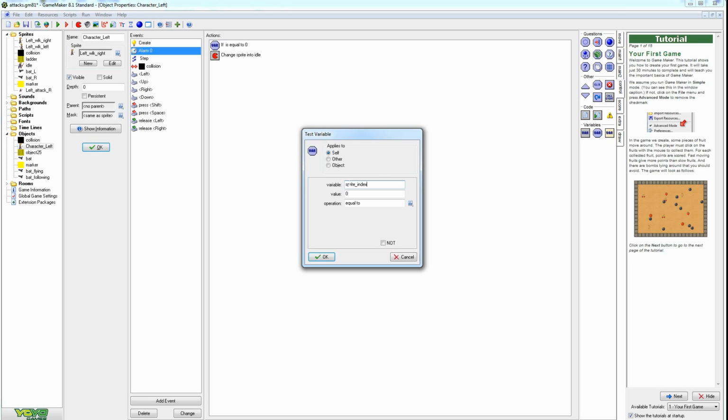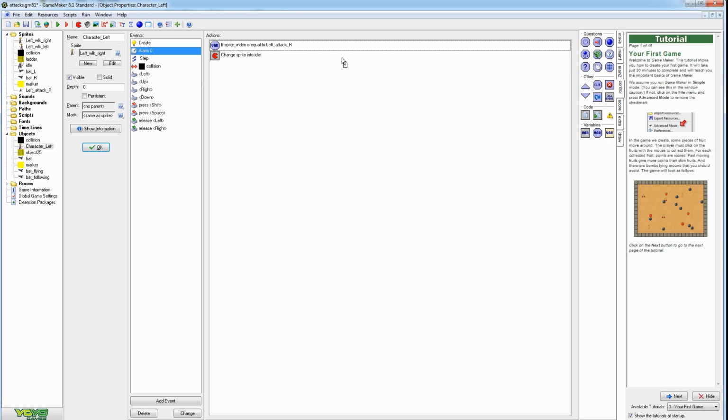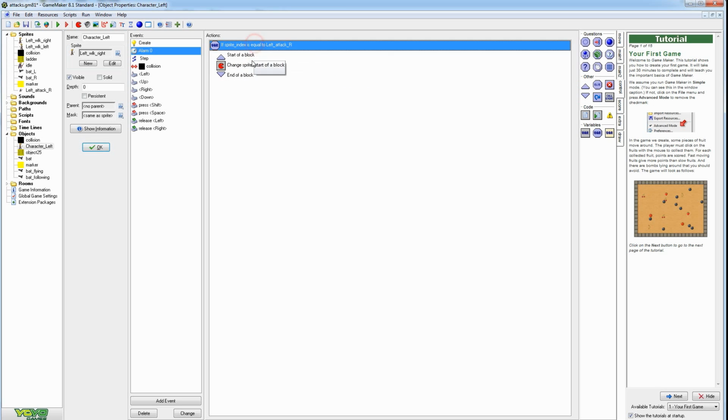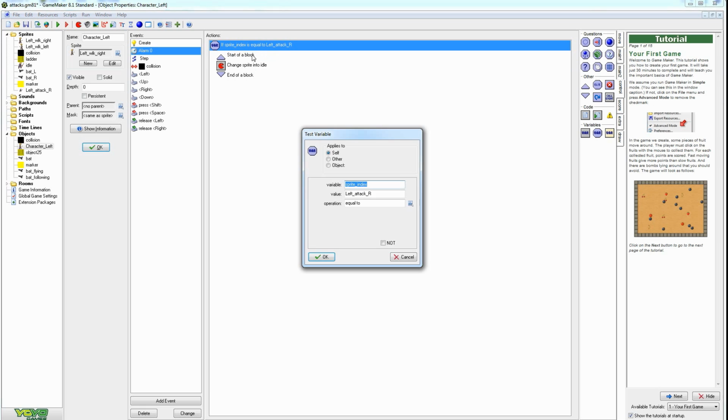sprite_index is equal to, let's say, left attack R. So if he's in the middle of swinging to the right, then put our brackets in there, then change him to the right idle position. So this can check with this equation what sprite index is playing. Is it the walking right, walking left? Is it the attack right? It'll check which sprite is currently in use, and it'll change it to the needed idle, left or right idle.